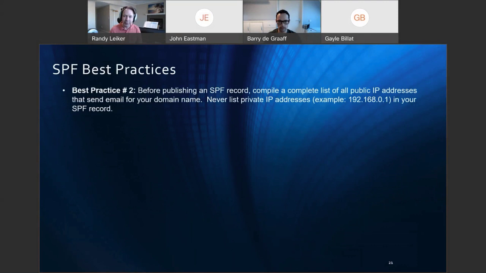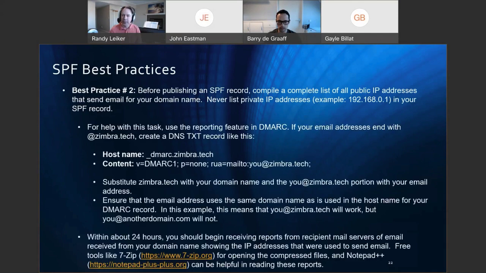Before publishing an SPF record on your DNS server, the first essential step is to compile a list of all public IPs that send email using your domain name. Never list any private IP addresses in your SPF record, such as the IP addresses that are accessible only on your internal LAN network. In some cases, this task can be challenging, as you may find that email is originating from unexpected sources.